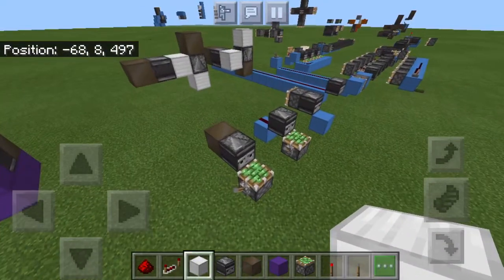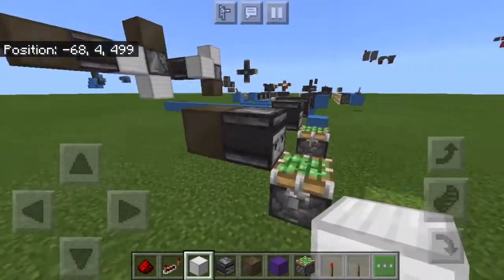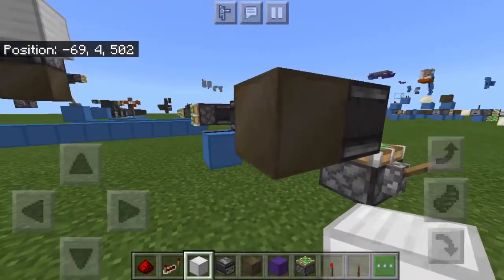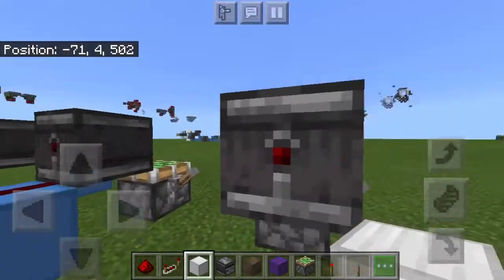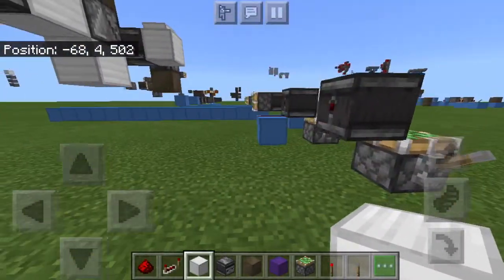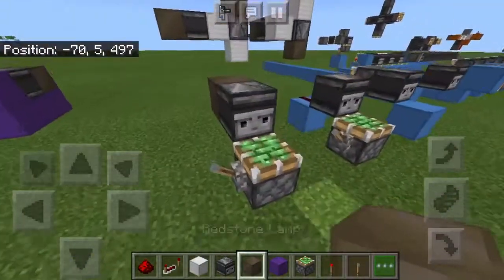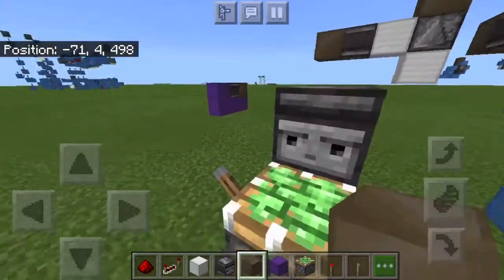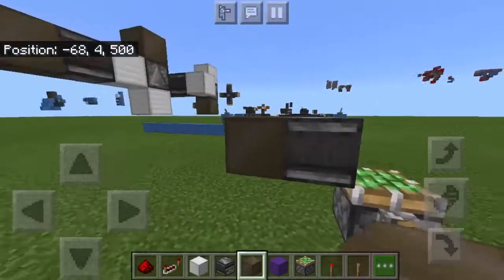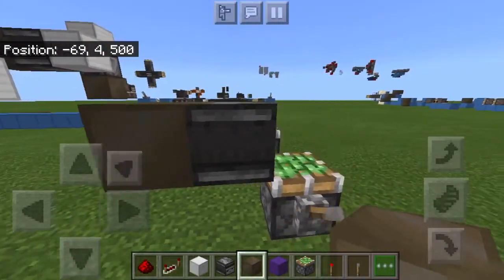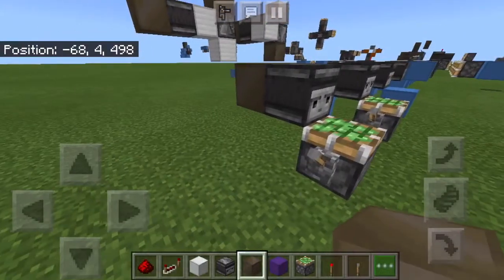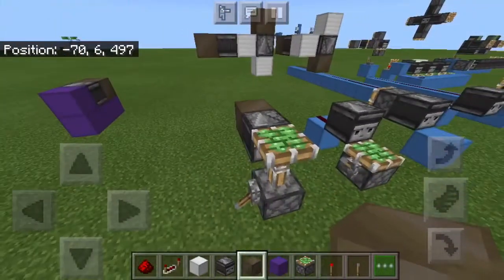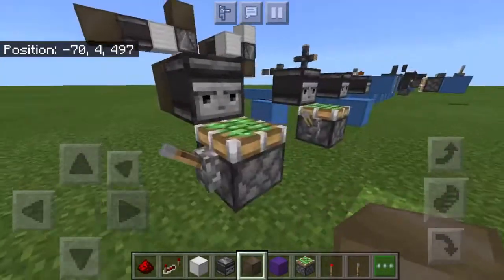First off, what an observer does. Pretty much, the observer has a little face here, and then if we come around the back and delete that, it has a little output there. And what happens is, if anything happens in the one block area in front of its face, it'll give off a 1 tick pulse. It'll turn that on and off, 1 tick, which is 1/10 of a second. If we do it again, another pulse.